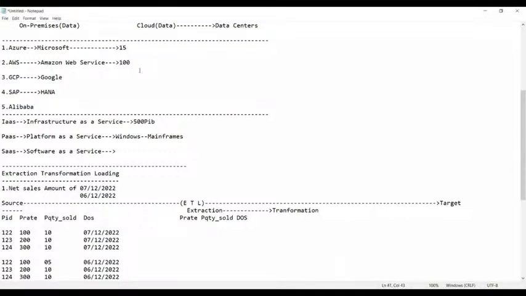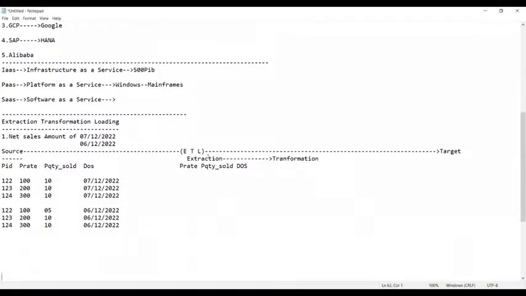Okay, sorry guys, it got disconnected. Okay, everyone, just have a look. We were discussing this. The first part is extraction. Out of all this, we require to pull in the product rate, product quantity sold, and DOS. Only the date of sales is required in the process of extraction.